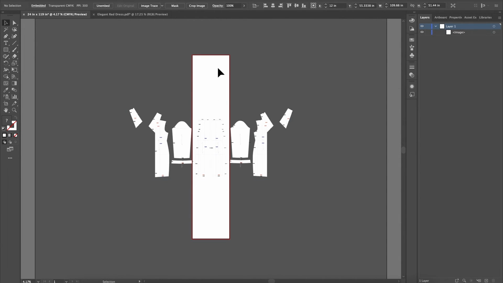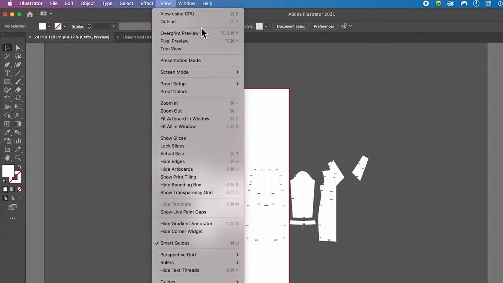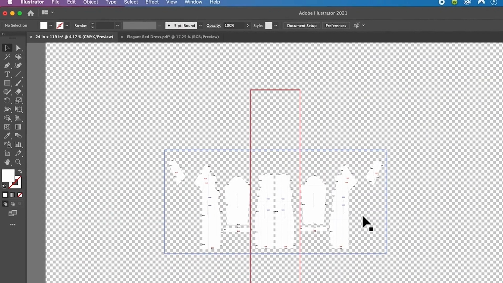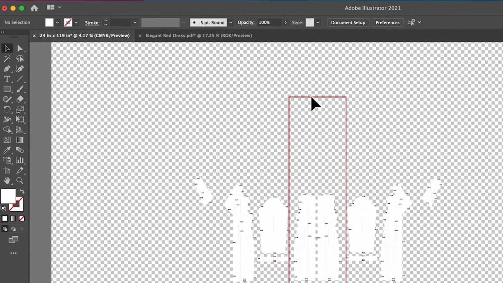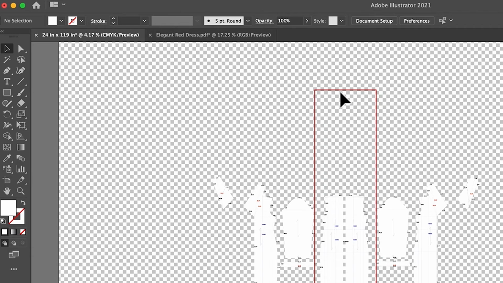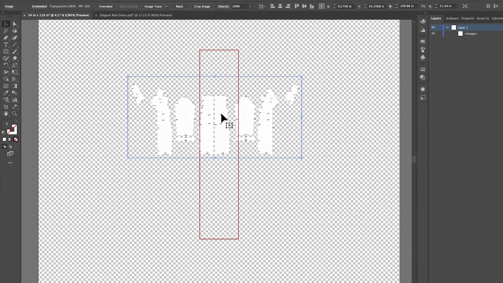So first of all, I'm going to come over here to the view. I want to change the background to transparent, okay? Because the white is hard to see. So I'm going to select show transparency grid, okay? And now we get to see a little better. And by the way, guys, the red line is the bleed line and the black line is the artboard itself, okay? So next, I'm going to crop these pattern pieces.